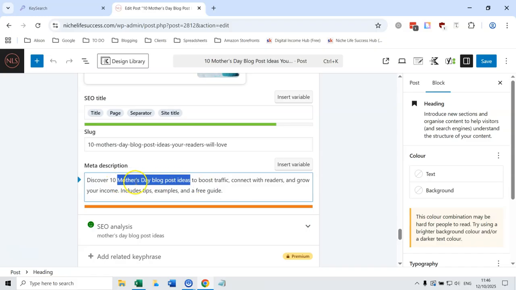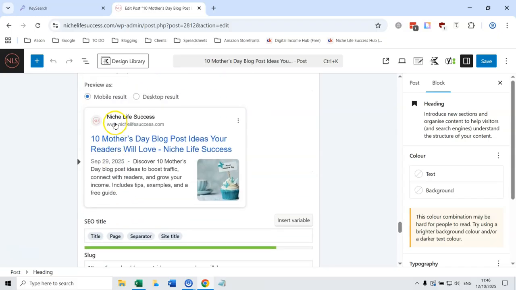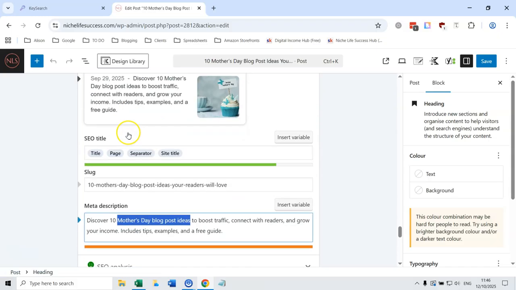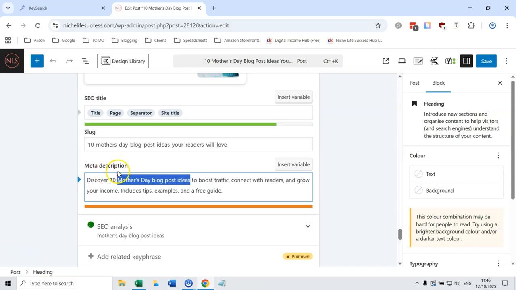So by putting it in the actual section here, then you are reinforcing with Google, this is what my blog post is about. It's in my title, it's in the body of the post, and here I'm telling you, look, I've got these great Mother's Day blog post ideas for people who are looking for that. So again, put it in as your targeted keyword and then put it in your meta description.